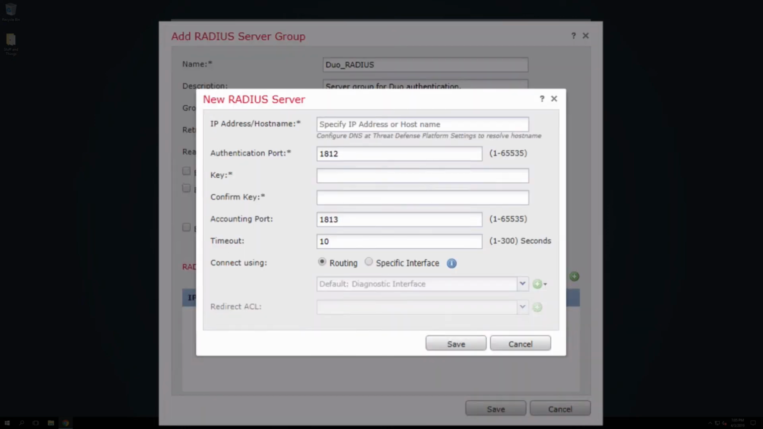In the IP address/hostname field, enter the fully qualified hostname or IP address of your Duo Authentication Proxy server. Leave the authentication port field set to 1812. In the key field, enter the shared secret used in your proxy configuration. Re-enter the secret in the confirm key field. The accounting port defaults to 1813. This will not impact your configuration because the Duo Authentication Proxy does not support RADIUS accounting.